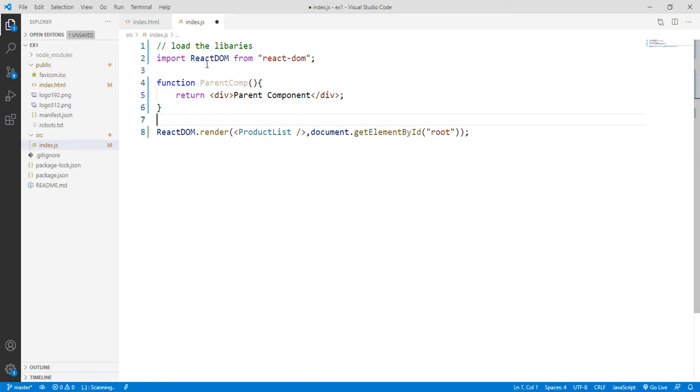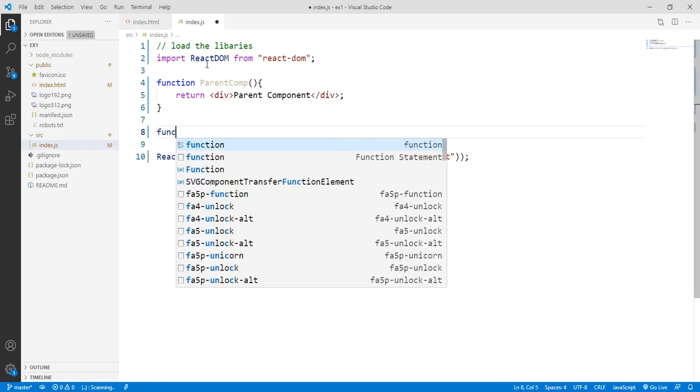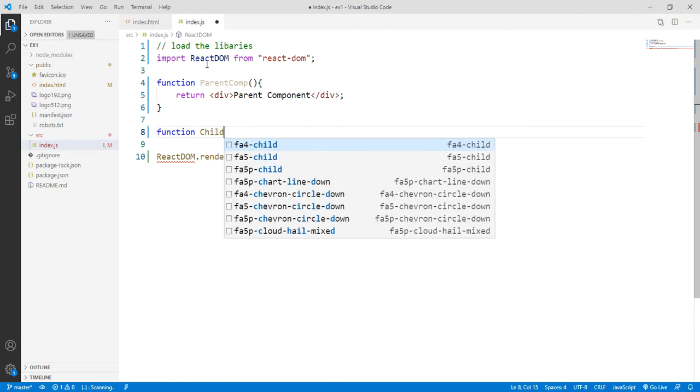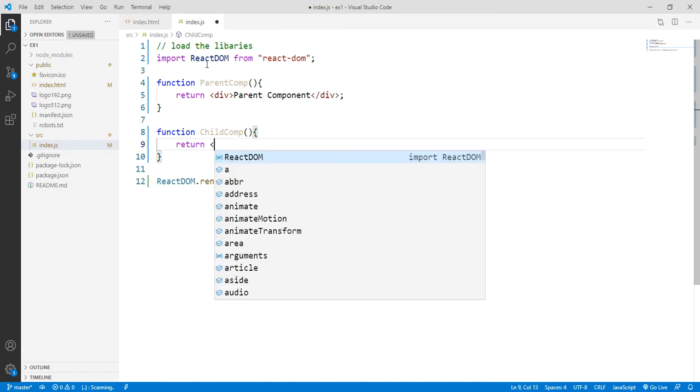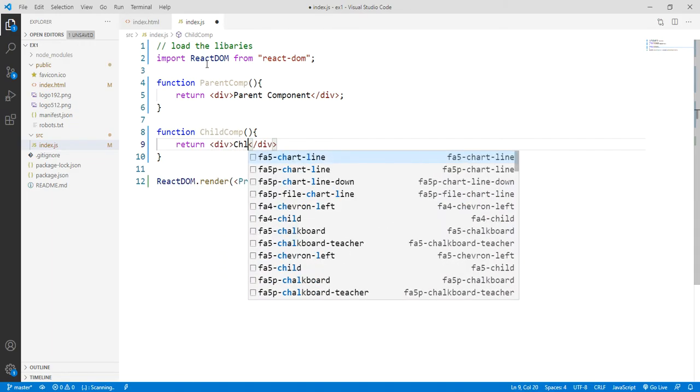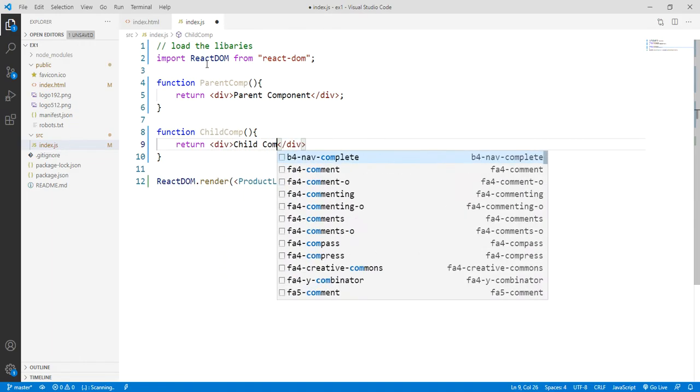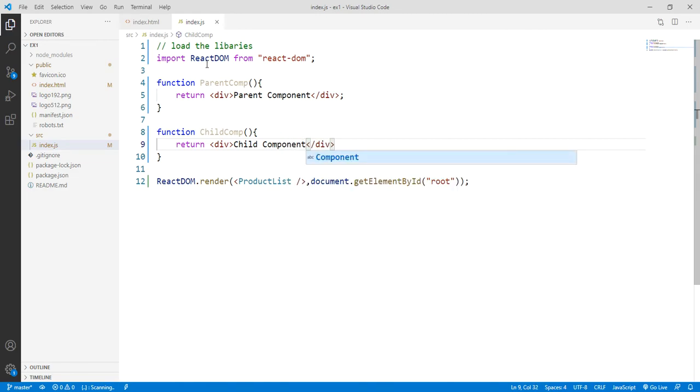Now observe, function Child component. Return div, child component. Now this one I should use because that is what I want to display to the user in our main web page. In the coming days, I'm going to show you how to create a very big application, but right now we are learning the basics. So let's learn the basics first.